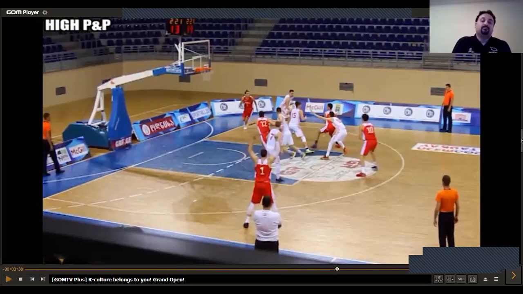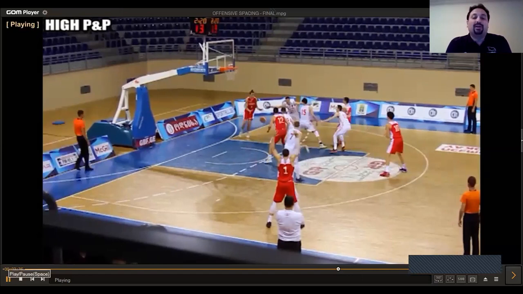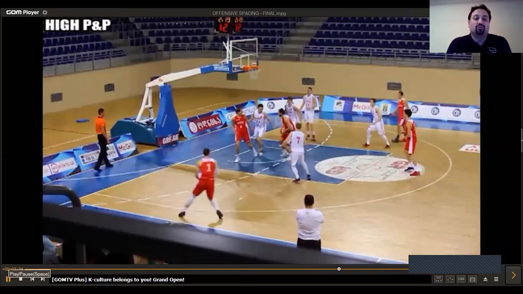Okay, again on this baseline cut we have number 1 Vato Gapindashvili in the corner ready to shoot, one shooter, just to dish for a big guy.